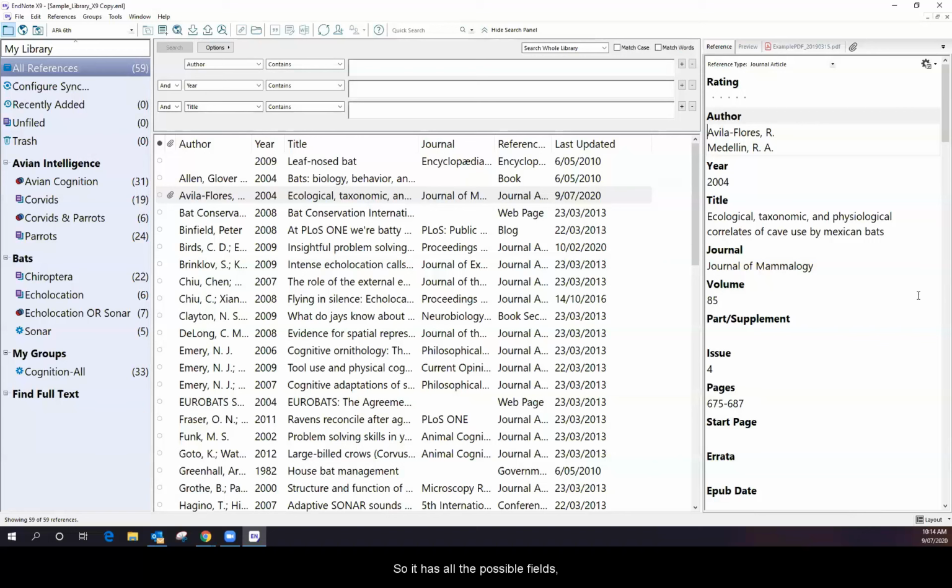So it has all the possible fields. It tells you what format, what reference type that you have. So in this case, it's a journal article. And then it's got all the fields in it that you could populate, or that might need to populate, and this is where you would edit it, add it, or extract information when you're checking. So that's the preview and the reference tab.